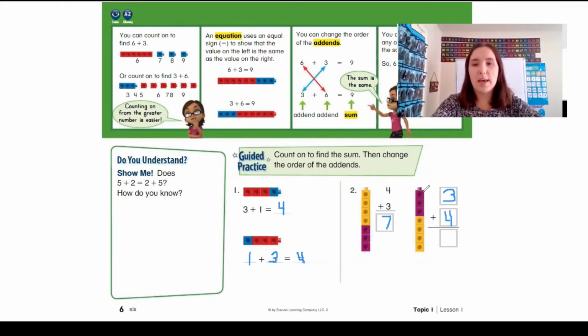Now let's count on to find the answer. It should be the same as on the left right here. So let's see. If we count on, we start at 3 and then we go 4, 5, 6, 7. We have the same answer. So 3 plus 4 also equals 7.